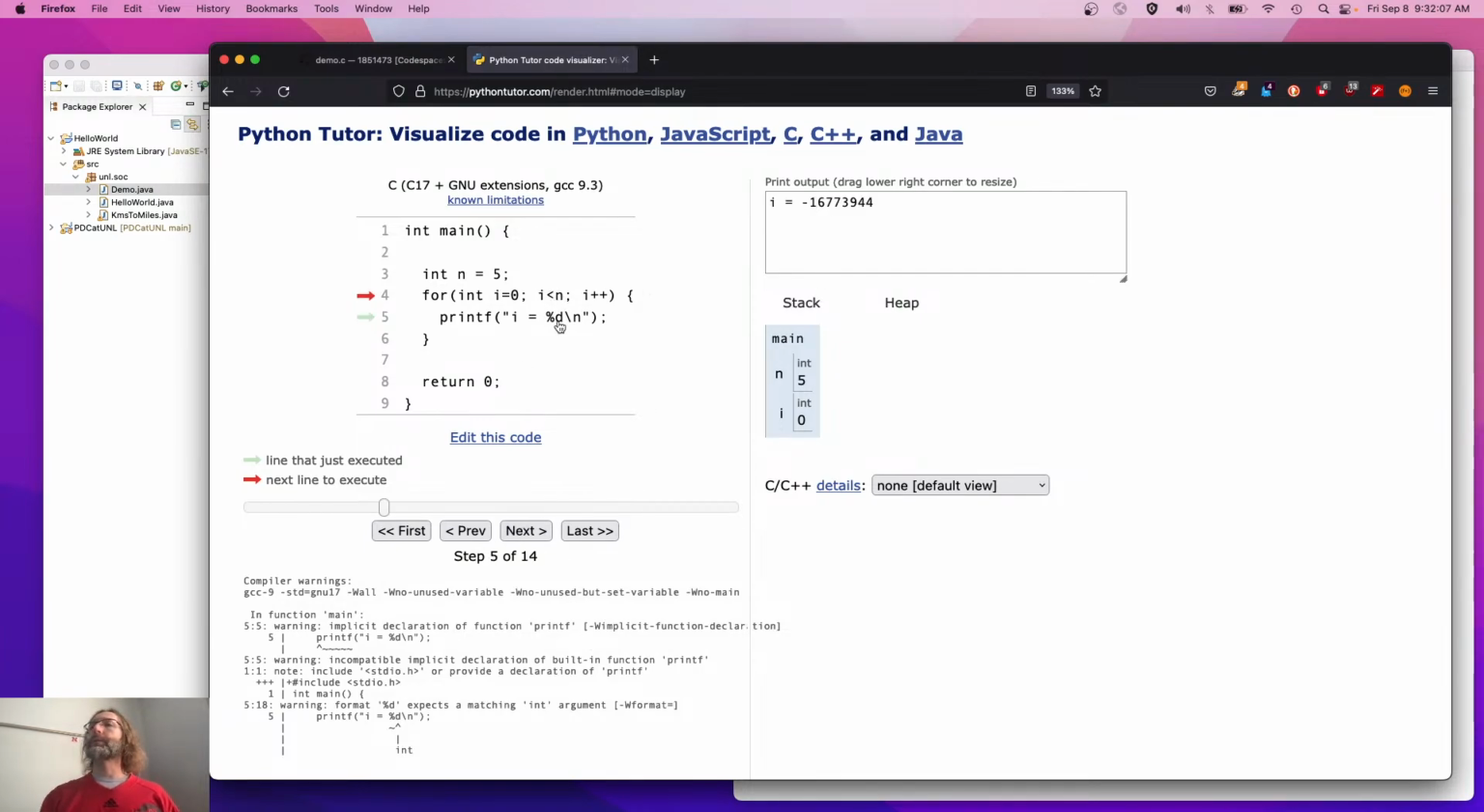Uh-oh. What did I screw up? If I had run this with the -Wall flag, it would have really caught it. But I don't have the -Wall flag here. Actually, I do. It is warning me down there. Apparently they are running the -Wall flag. So what have I done wrong with this print statement? i is equal to %d. What am I actually printing out? Nothing. So let's go ahead and edit this code.